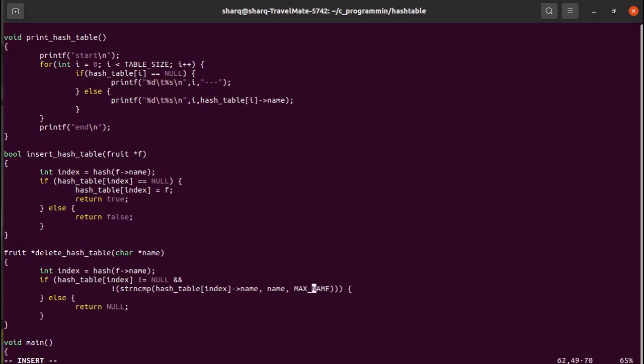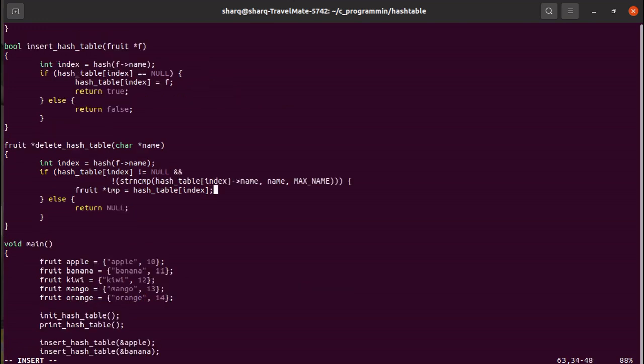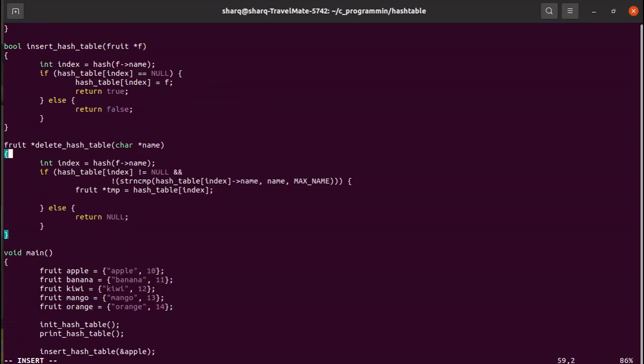And if you're successful, that is, we found the variable, found the structure object pointer to delete, what we'll do is we will first of all need a temporary pointer. Now, why do we need this temporary pointer? We are sending the fruit pointer back, right? So we need to send something back. If the fruit gets deleted from the table, obviously at that position it should be null.